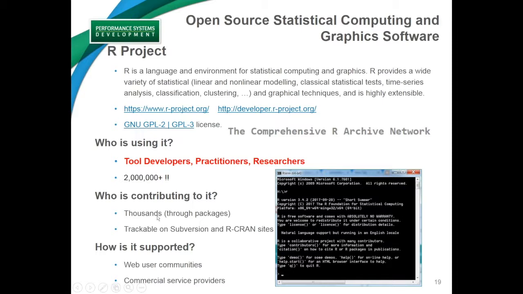And who's contributing to this? Well, we can go look again: thousands of people, 2 million users, thousands of users who are giving it back, putting it back into the R project itself. R is not new. R has been around for over 15 years, has a very large and well-developed support community, and has a very large and well-developed set of commercial service providers.